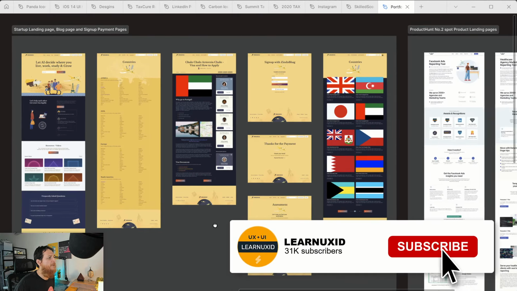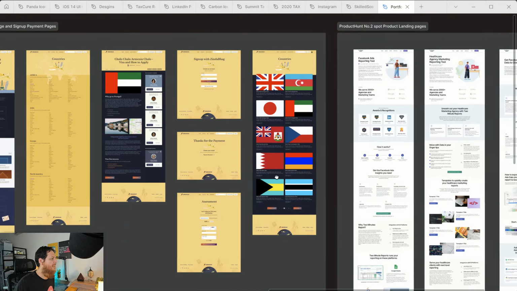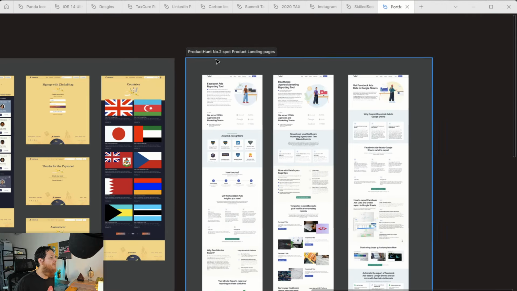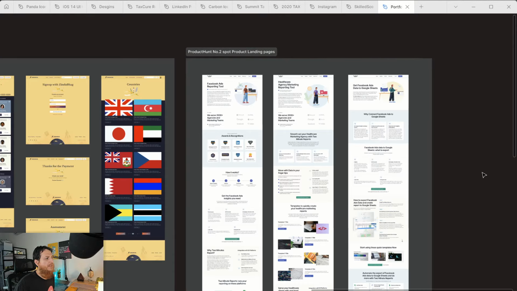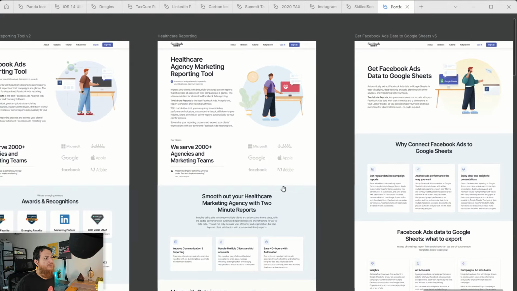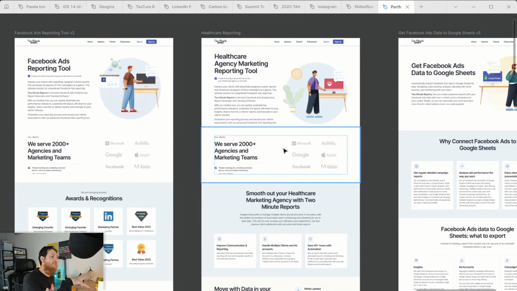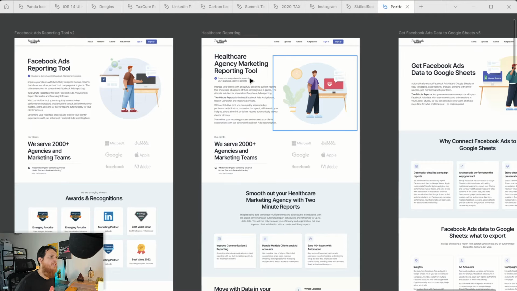Product Hunt number 2 spot. This is a totally different theme I did. So here again you can see a credibility section over here, and an intro section of the feature. Okay, so these pages were different features for each. Each page has a different feature of the app. Get Facebook ads data to Google Sheets, healthcare agency marketing reporting tool, Facebook ads reporting tool.